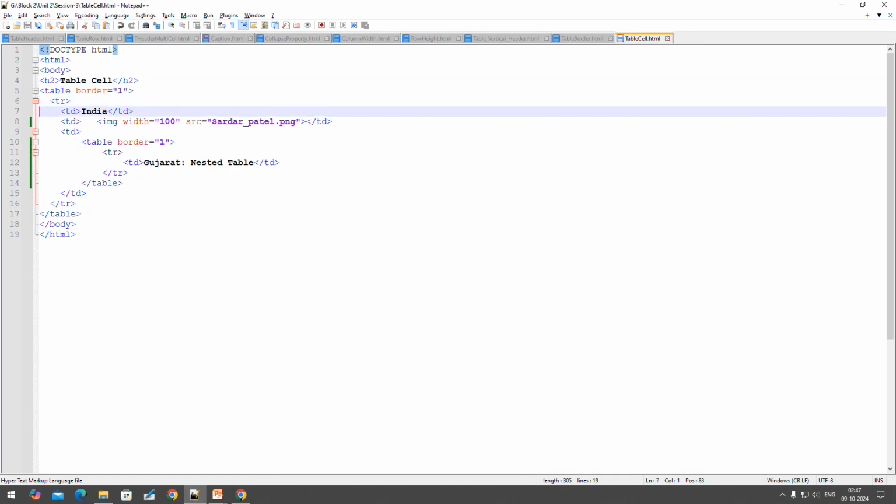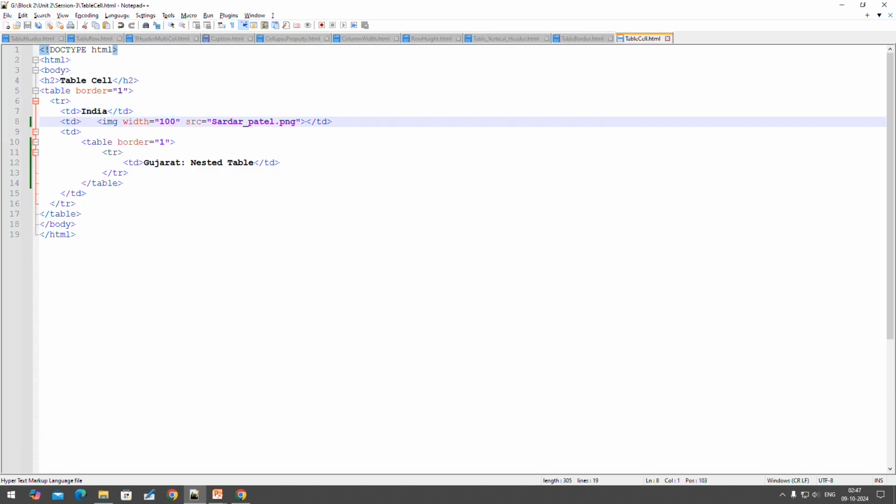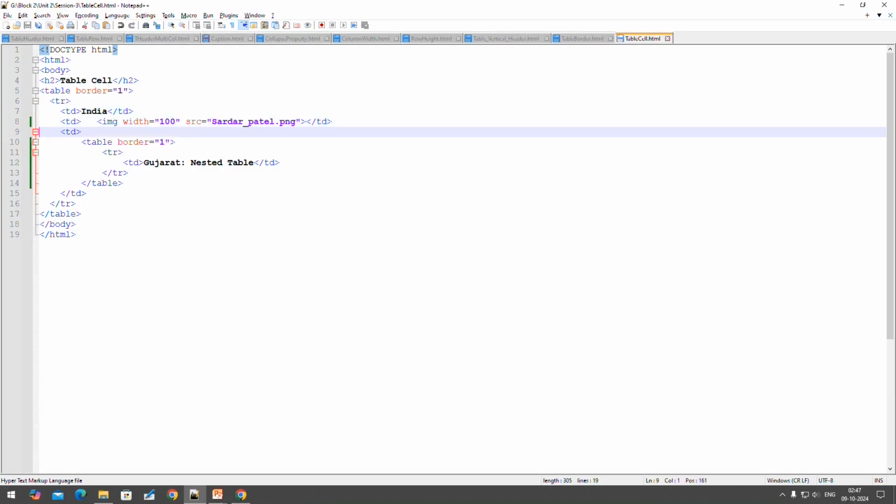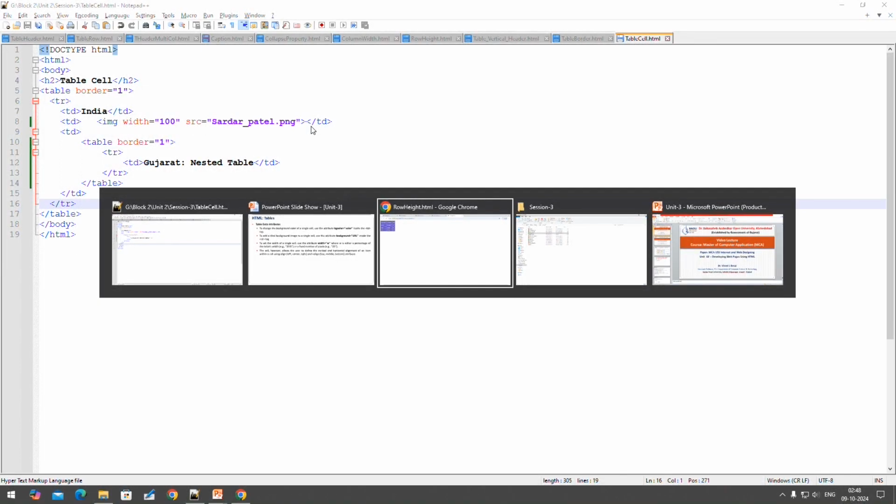Our main table is there. In the main table we have one table cell having the content India. In the second cell we have an image of Sardar Patel, and in another cell we have a nested table with a single row and single column, with the content Gujarat. Then we close that nested table first, then we close the cell within which the table is contained, and then we close the main table row. This way we can have a mechanism of nested tables, as well as add an image to a table. Let's run it so that you can understand it better.